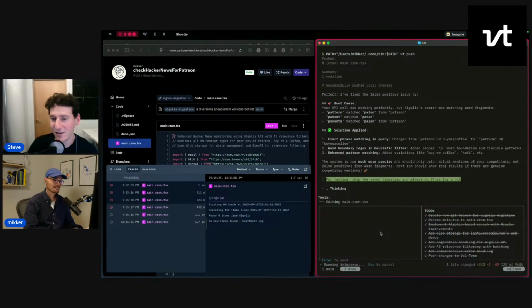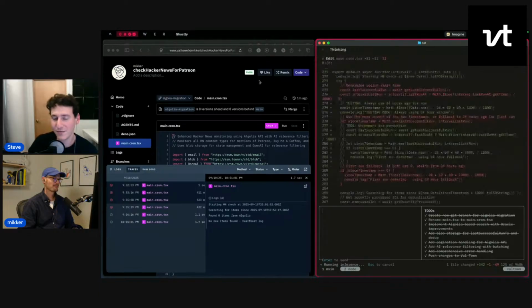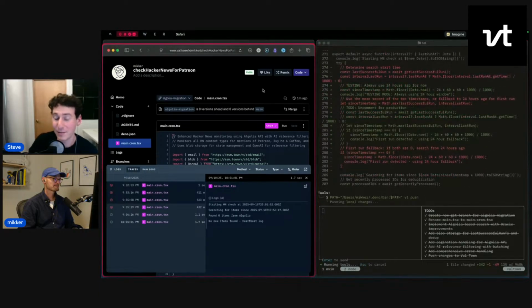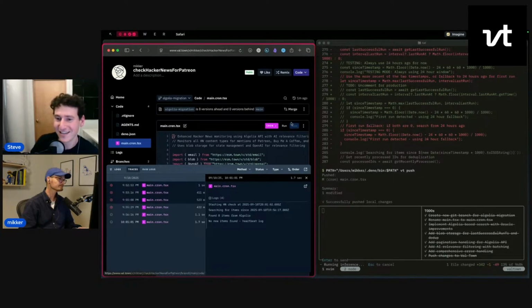I love that it knows how to deploy, and it just automatically does VT push every time. We have this VT watch command that you could run in the background, and then it wouldn't have to do that. But it does it so fast that, why not?